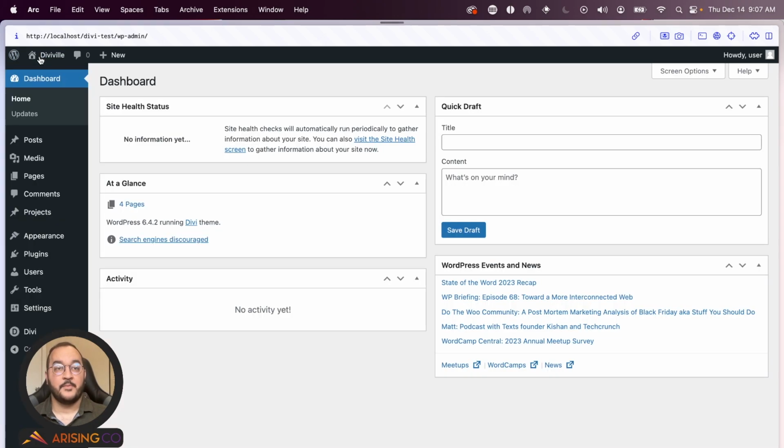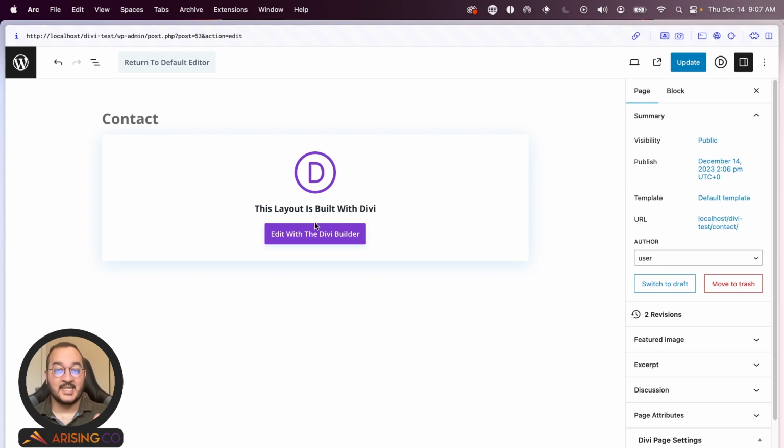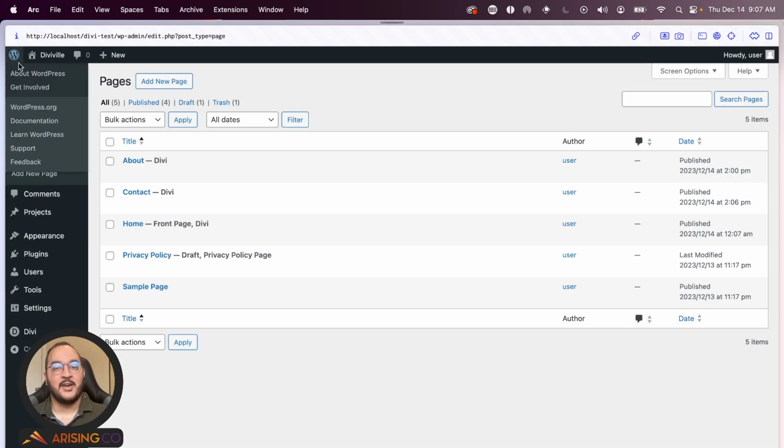And so now every single time that you actually access this page through the dashboard going into pages, if we click on contact, it's going to tell us this layout is built with Divi, edit with the Divi builder. And then it's going to show us the visual builder as we saw it.